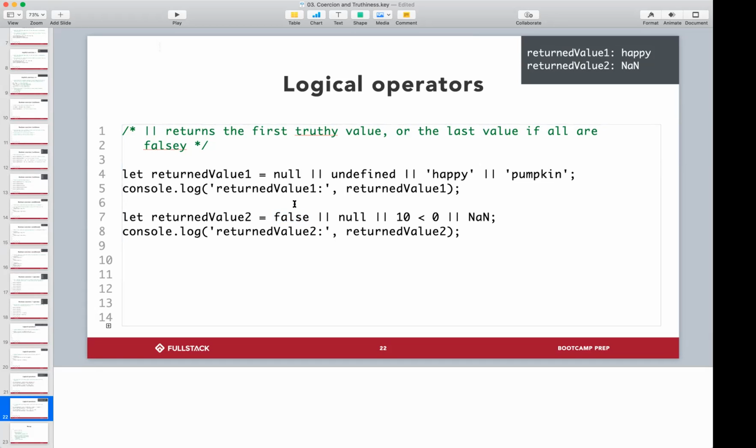False. Is it falsy? Yes, false is falsy. What about null? Yes, it is falsy. What about 10 is less than 0? Truthy? It's falsy. Why is it falsy? Because 10 is not less than 0, so the result of the evaluation is false. False is a falsy value. Oh, okay. Good deal.